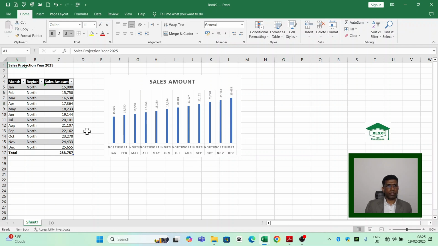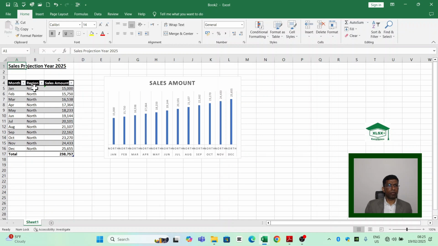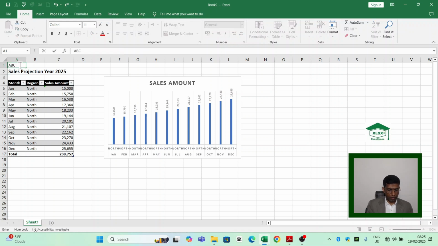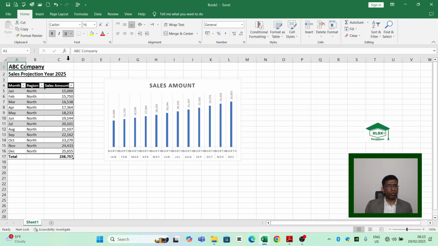Now let us make this report a bit fancier by making the size of the header a little bigger. And if you want to put the company name, just drag it down. We will put ABC company, bigger font. And if you have a color pattern for the company logo or something, let us say our color pattern is dark green, we'll go and put the same color. So it looks nice. Now the data is ready.